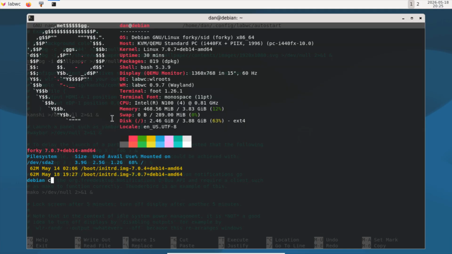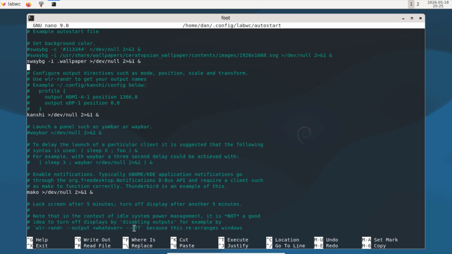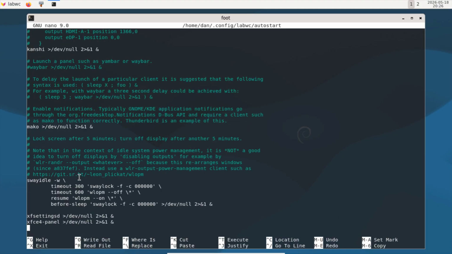Just to show you, cat config kanji. This is just a simple profile for the kanji config. I inserted the mode and the resolution there, and this will be read out by this command. Mako is a notification daemon for notifications. Swayidle automatically locks the screen after a specific time when no one is working on it.